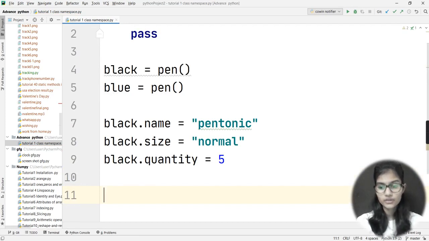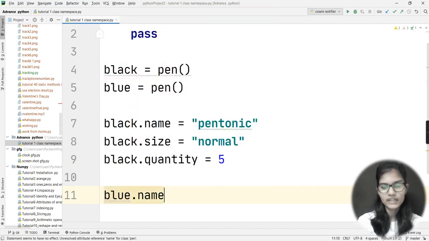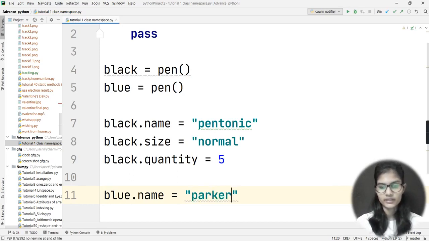Now same thing I'll be doing for my blue object also. I'll be writing here blue. Okay, blue dot name. If you just want to give some other attributes, you can give some other attributes. If you want to give the same attributes, you can give the same. That totally depends on you, that basically what you want to give here, right? So let's say blue dot name. Let's say the name for my pen is Parker. Okay, blue dot name, the blue pen which I'm having, the name for that pen is Parker, right?